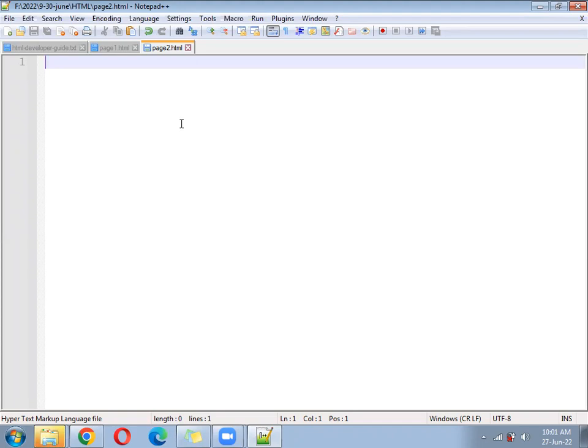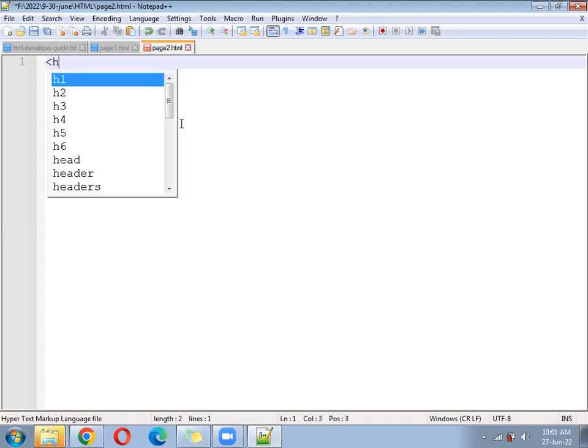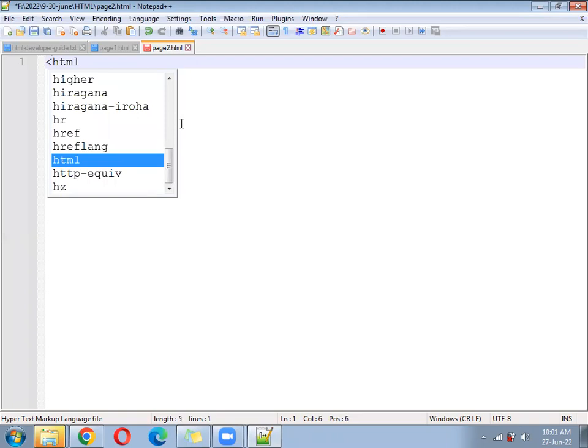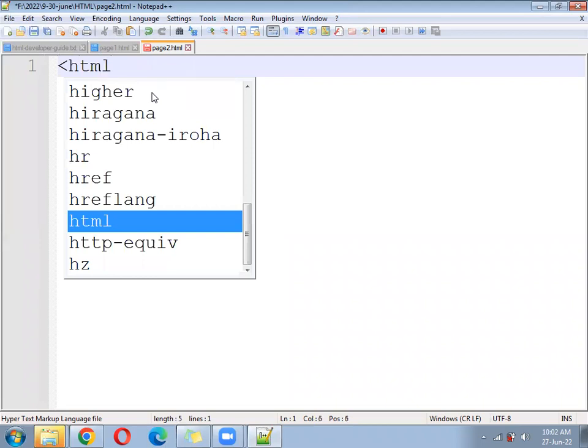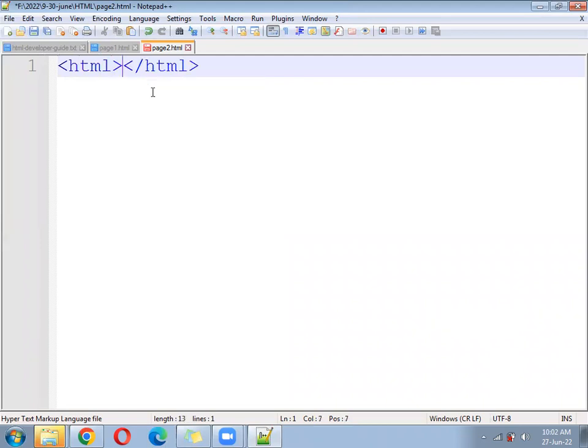In the page2.html file, you will start typing like this. Suppose I press the less than symbol, shift and less than, and after that I type HTML, and again I press the greater than. Let me increase the font size a little. See what I did? I have not written HTML directly. I started from the less than symbol, then HTML, and again pressed the greater than. You will see auto close happen, right?